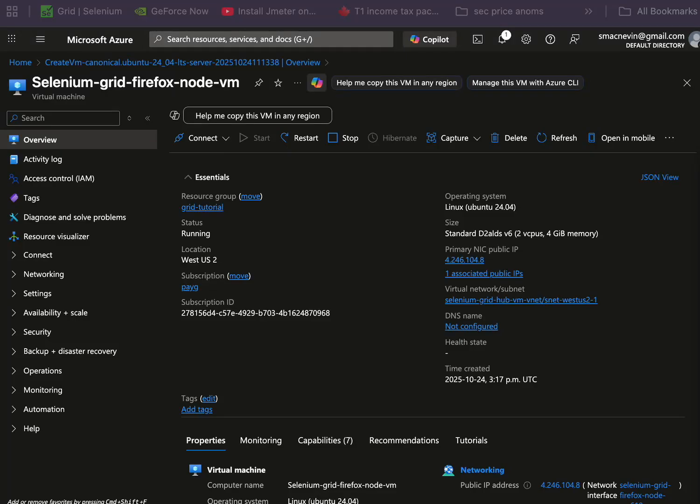Welcome back. Now it's time to go into our Firefox node VM and to put Docker in there. These are the same set of instructions that we've used to put Docker into the first two VMs. I will copy and paste them into the description of this video so that you can just copy and paste them and place them in the Bastion.